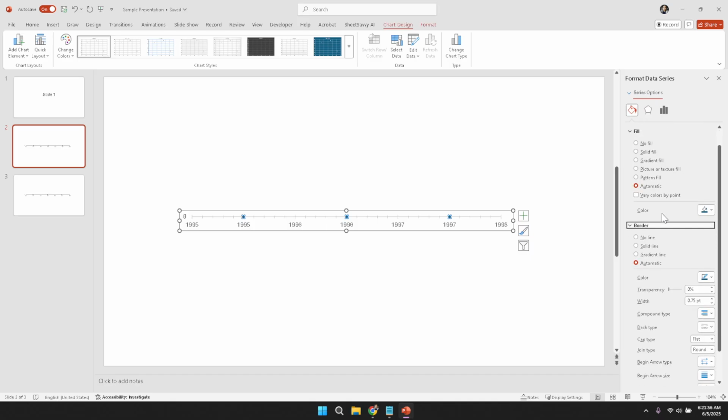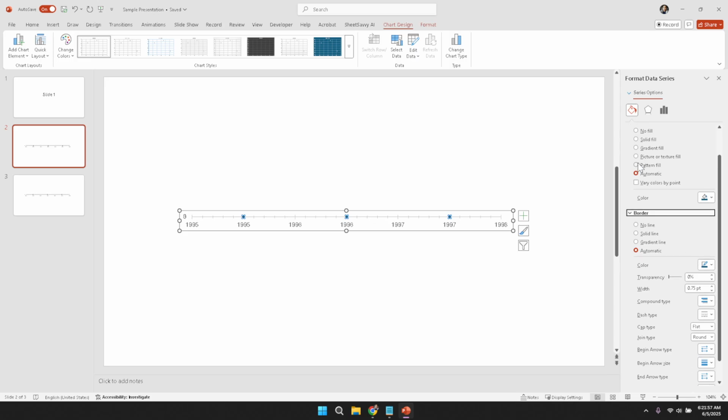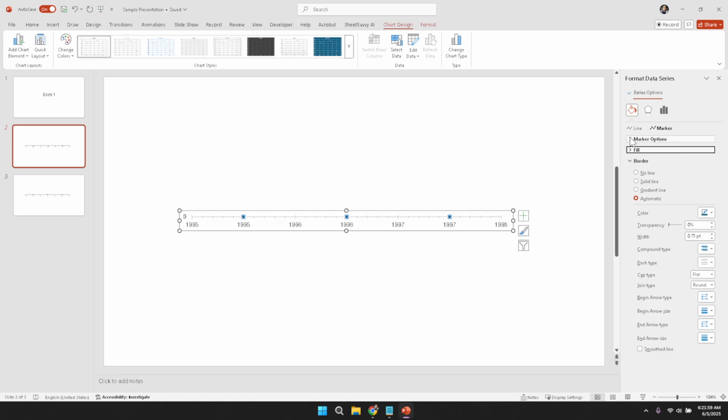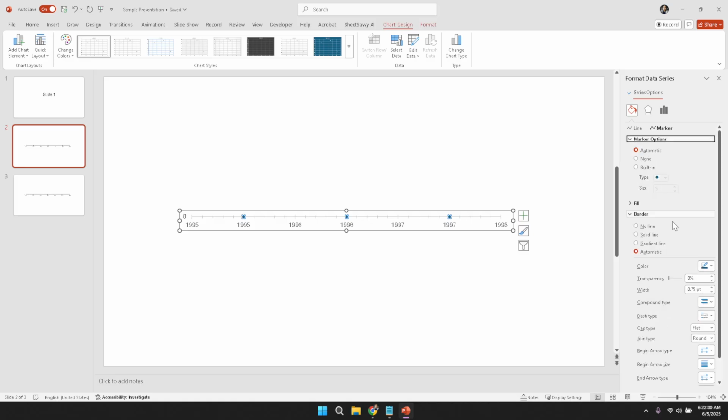Finally, it is time to add some context to your timeline by inserting text boxes that describe each year's significance. Return to the Insert tab and choose the text box option. Click on your slide where you want the text box to appear, then type in the specific year along with a brief highlight or explanation that corresponds to that time period.